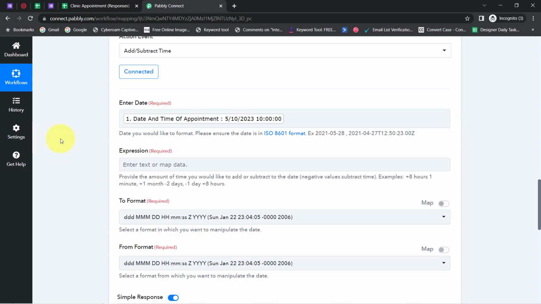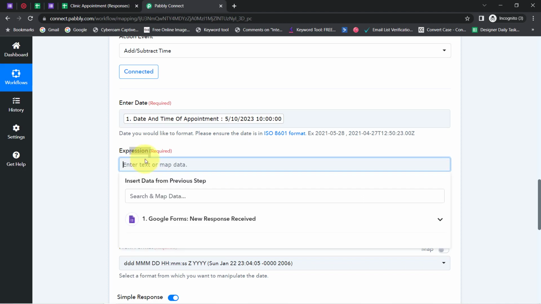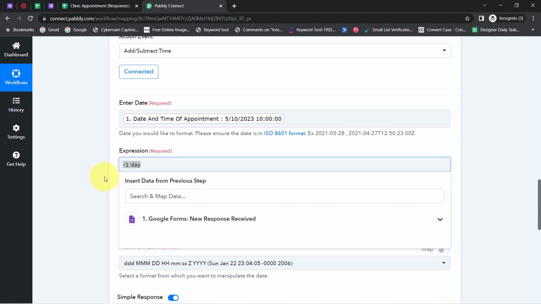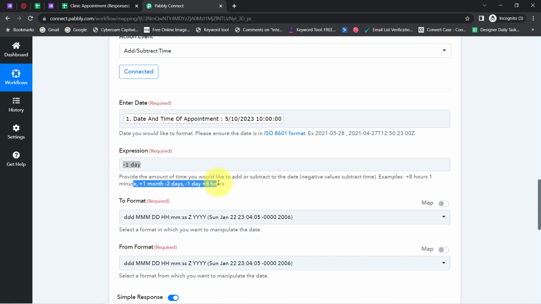Alright, so I have added the same. Now it is asking for the expression, so I want to send the reminder 1 day before this specific date, so that is why I will be subtracting only 1 day. For that you will have to write the expression in this way, that is -1 day.